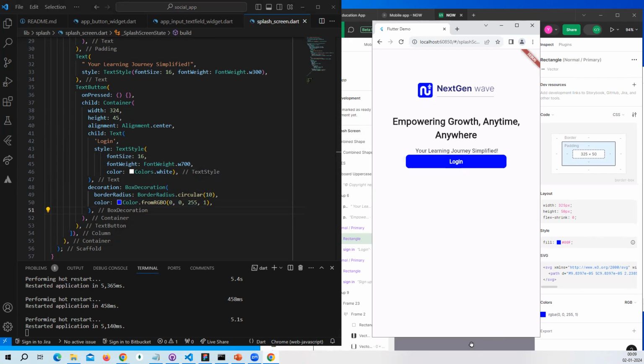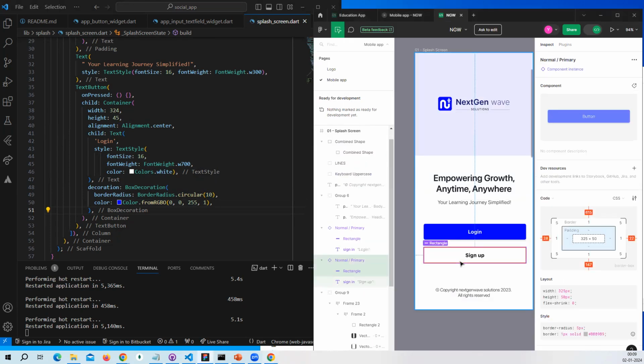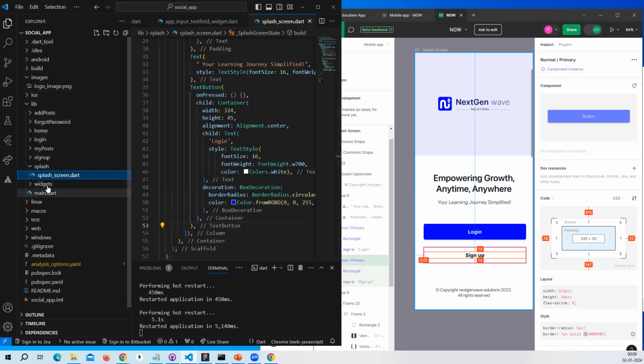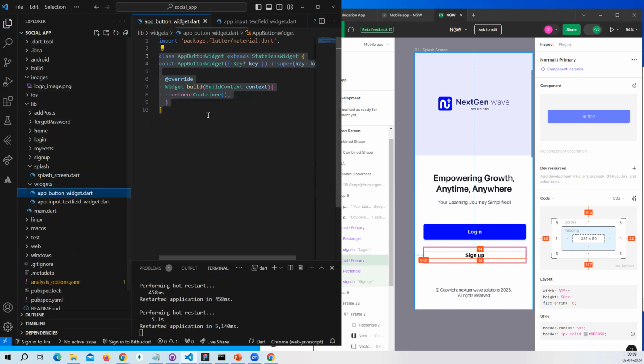But as per the design, we need to create another button also, but this button has no background color, and the text color is white. So instead of writing this duplicate code, I will move this code to a separate class. Already I created this one, right? The widget AppButton is there. Here I need to paste the code.